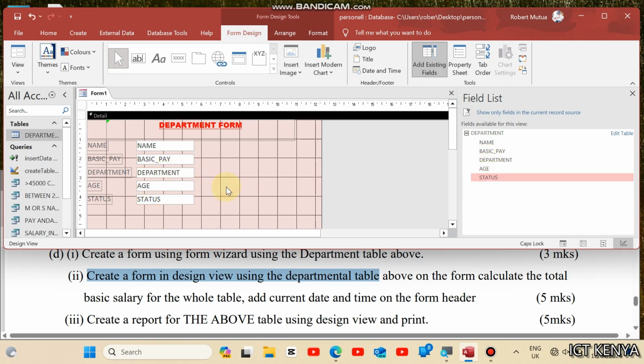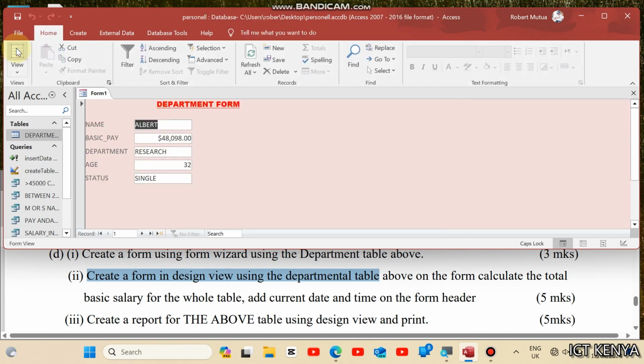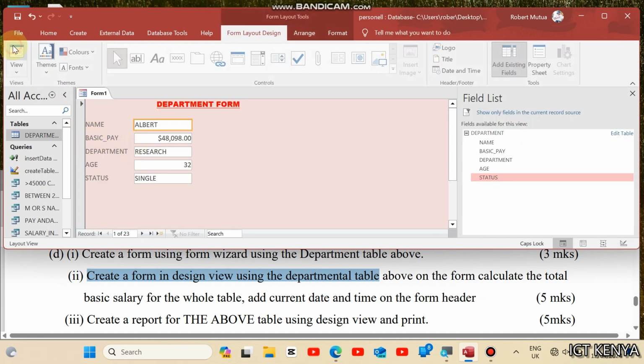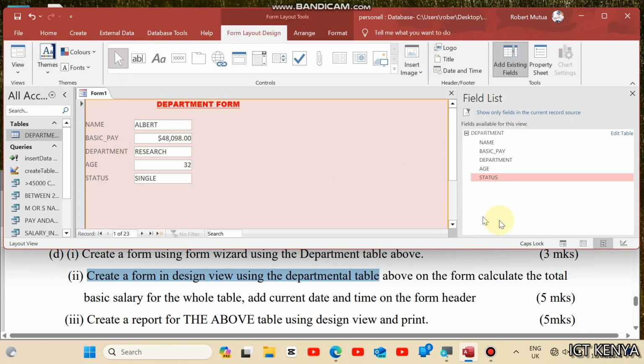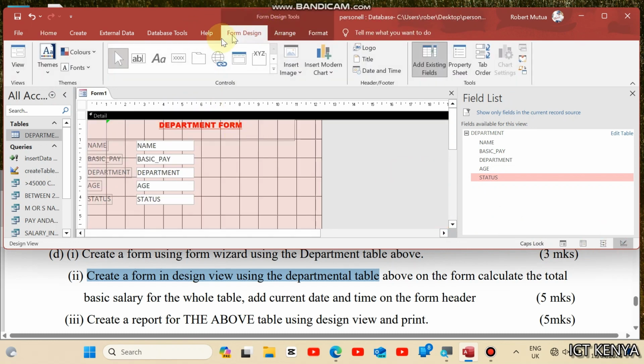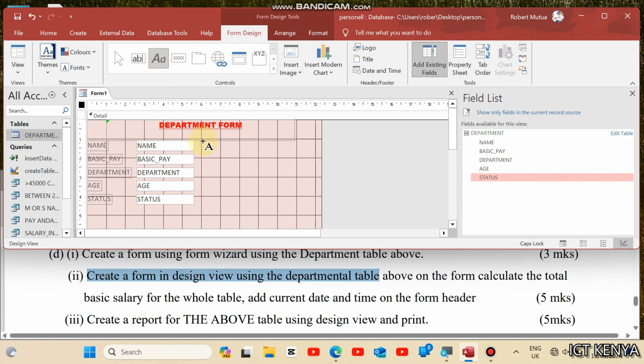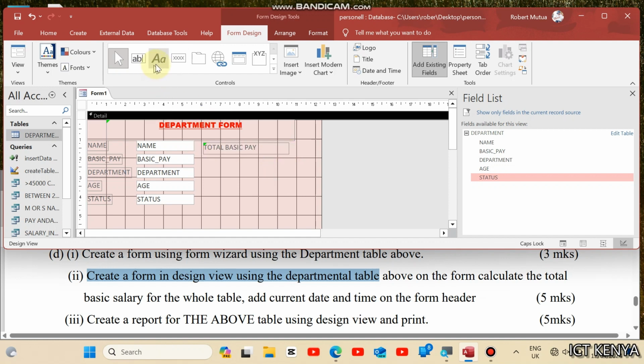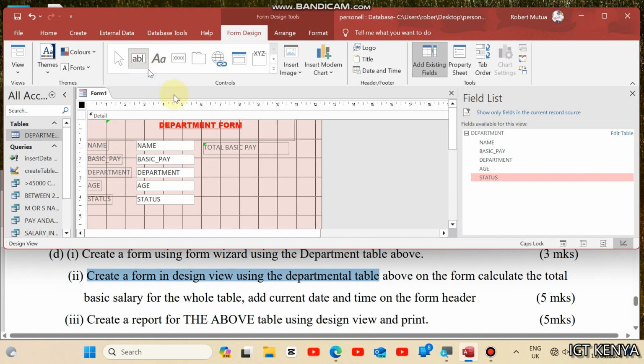Let us see how our form looks in form view. Here we have it, but the question is we need the total basic salary for the whole group. So just get a label and type total basic salary. This is just a label, and then we get a text box, AB, and type here.